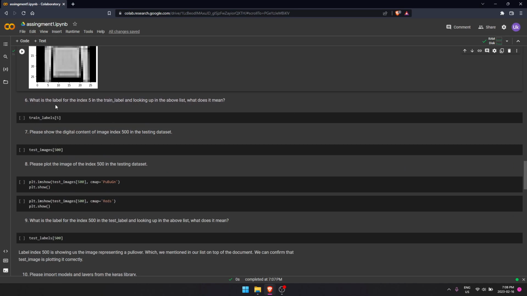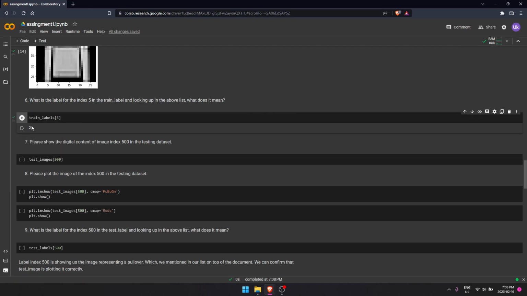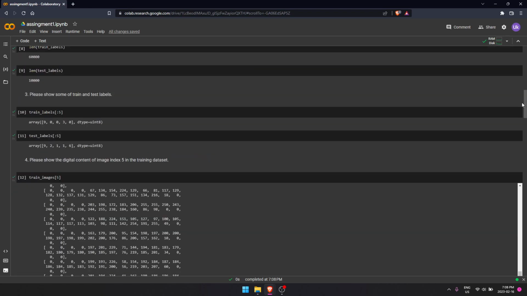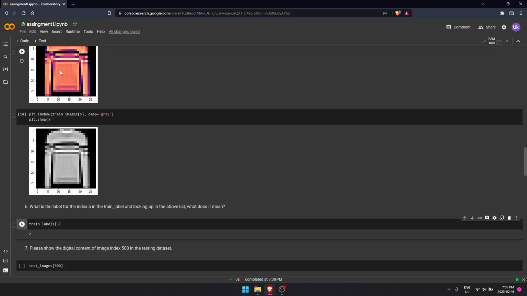In question number 6, it's asking us what the label is for our index 5 in the train label, and it's the second one in our list. And if we go back up, it means it's a pullover right here. So these are a pullover.